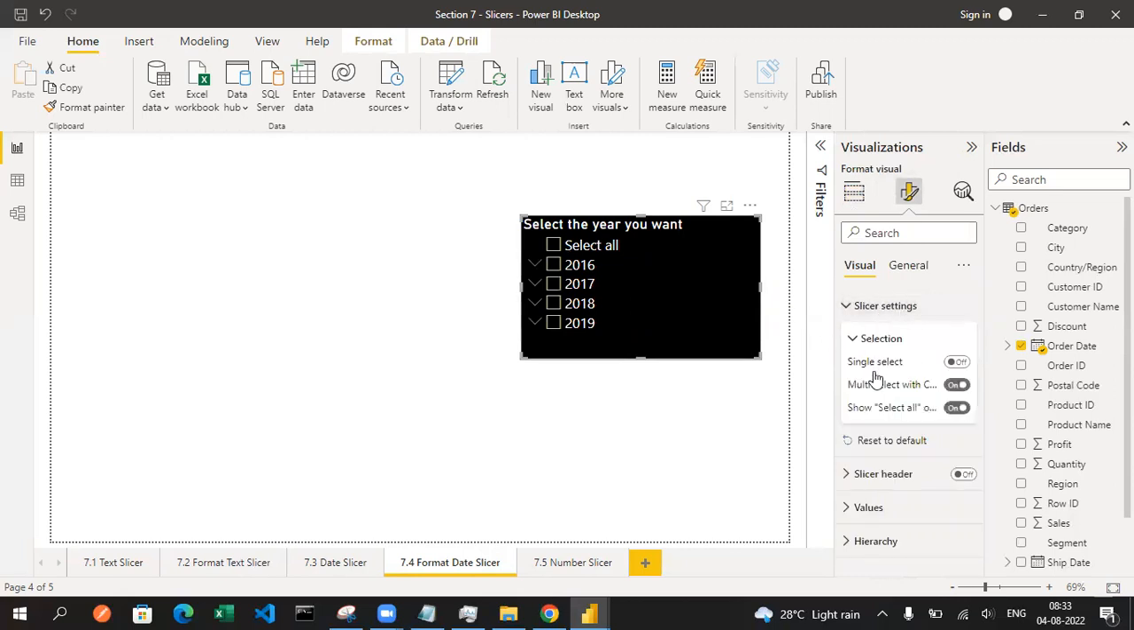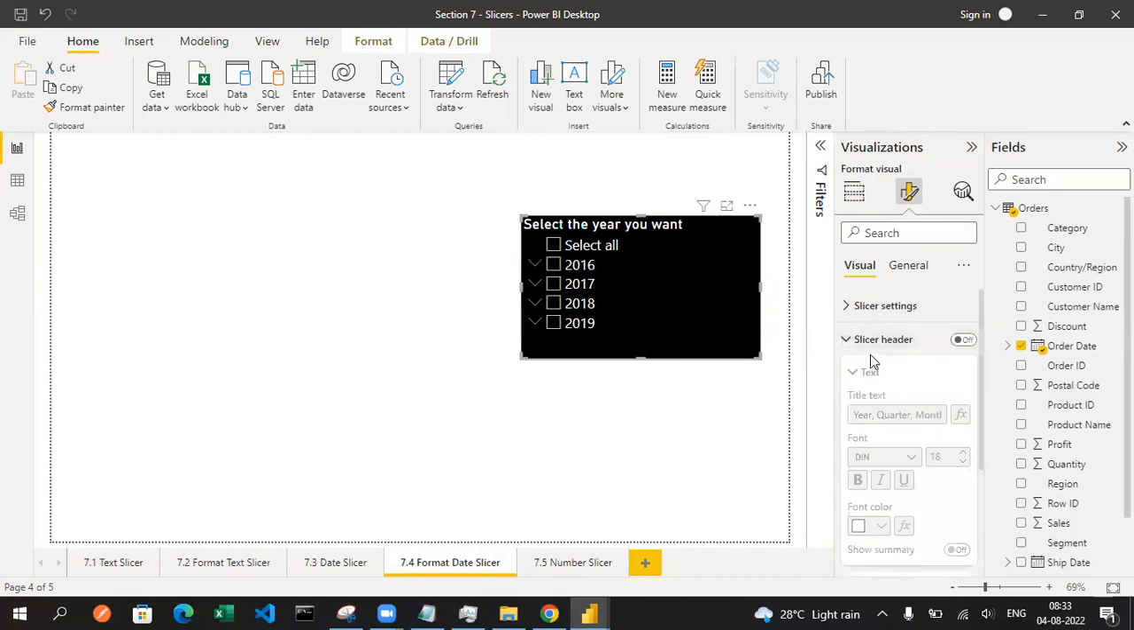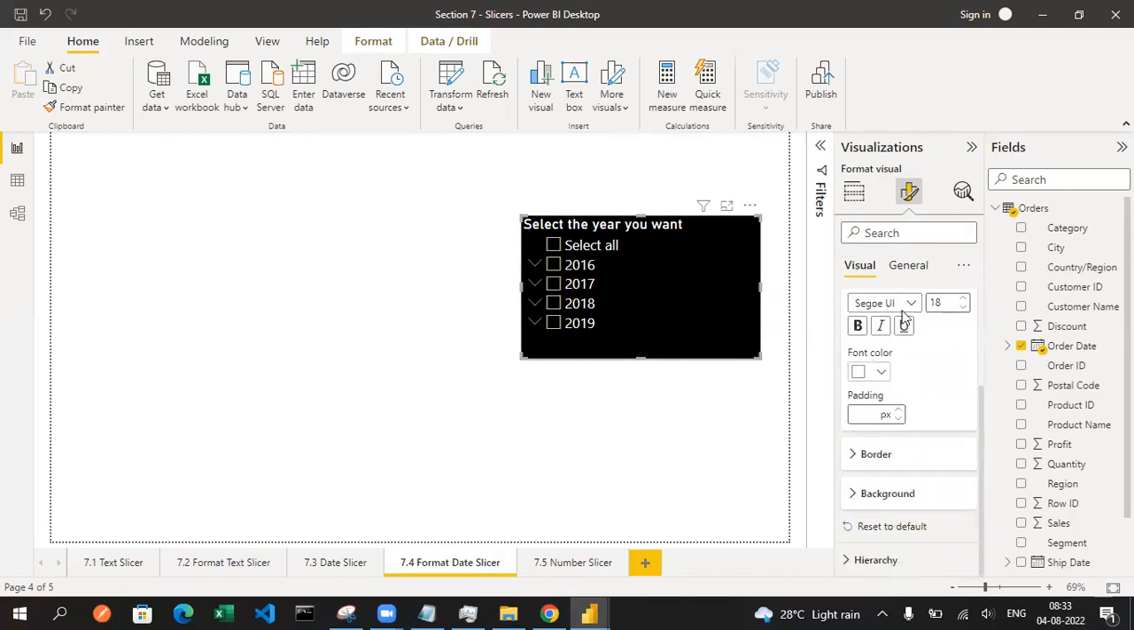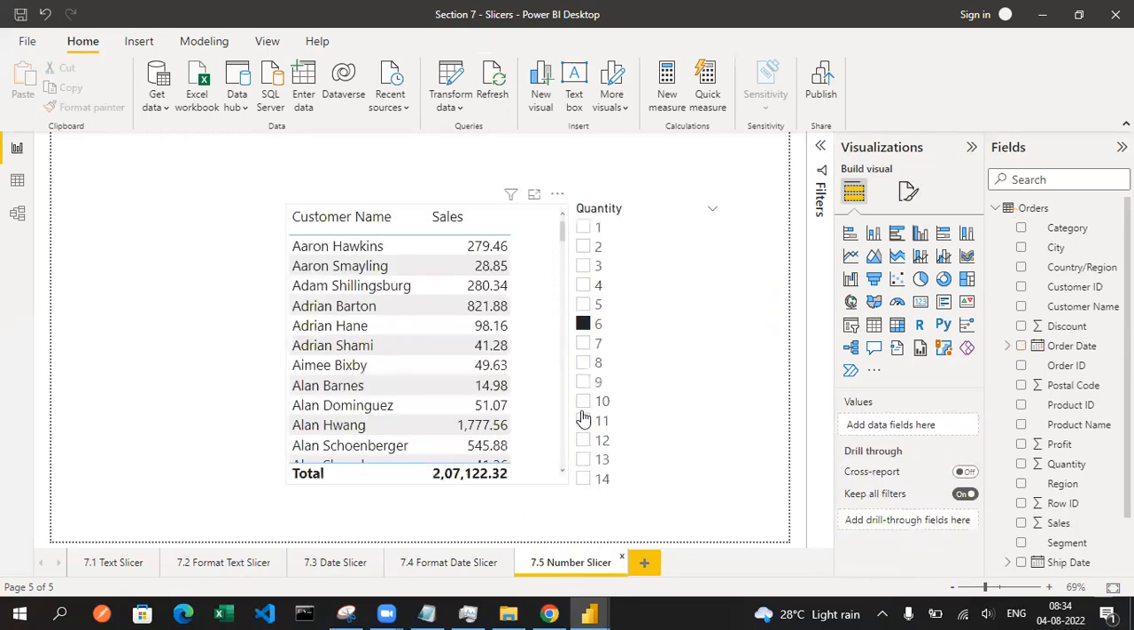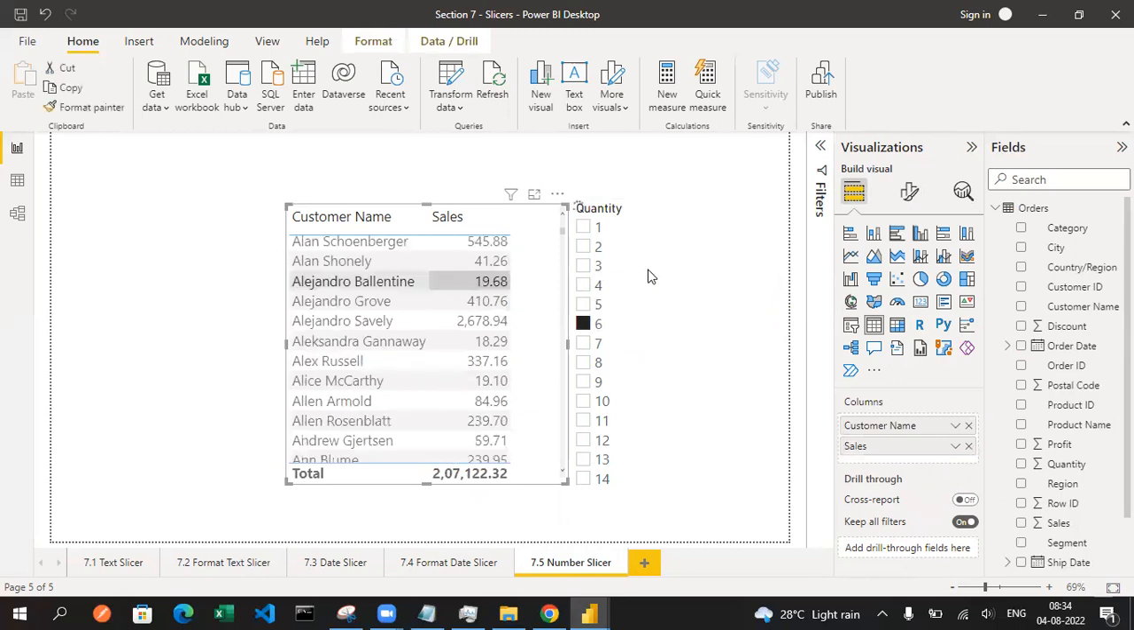Currently it is on single selection or multiple selections. For the slider header, you can specify anything, and the values, the coloring, the background, everything is customized. Once you've done the setup with the sliders, it is straightforward stuff. Also, the number slider is very important. If you want to know which quantity corresponds to the customer names and also the sales, it is pretty straightforward, I would say.